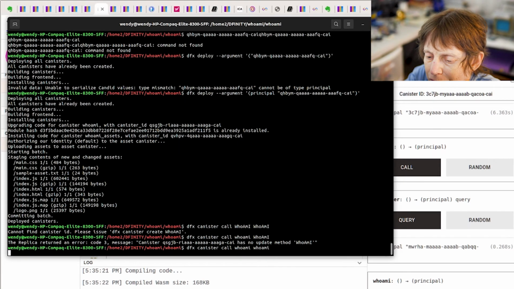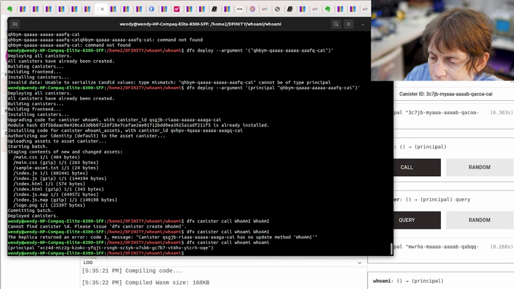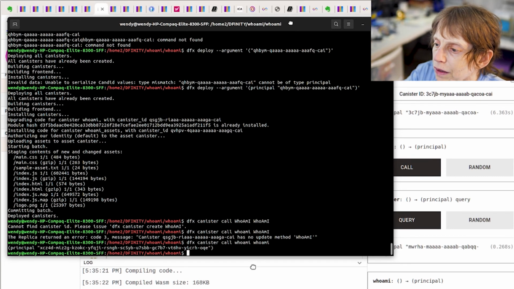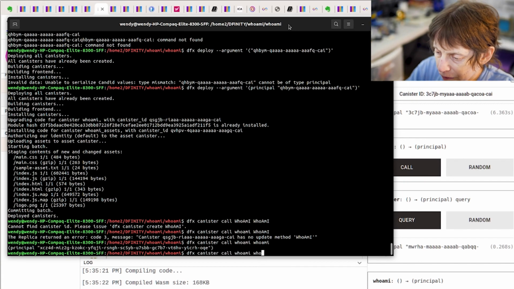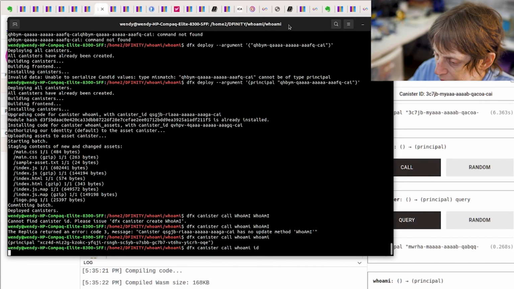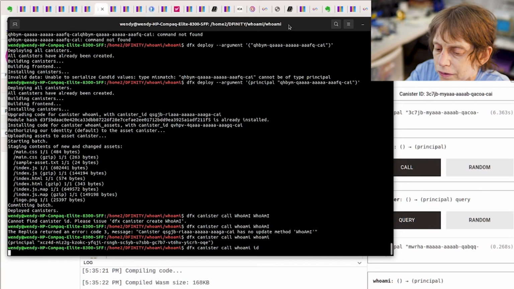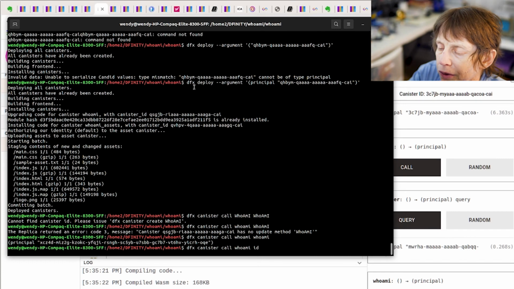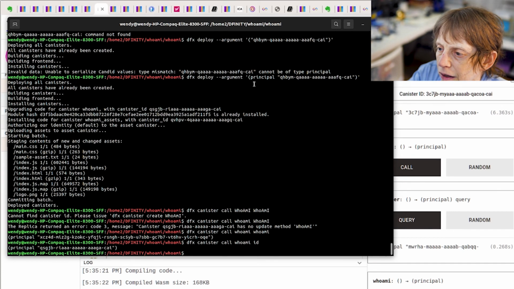There we go. So DFX canister call, and then you call the name of the canister and the name of the method. So you can do the same thing. You can do ID. So you see it works the same. But the key thing here is understanding how you pass arguments to DFX. And this is what was driving me nuts.